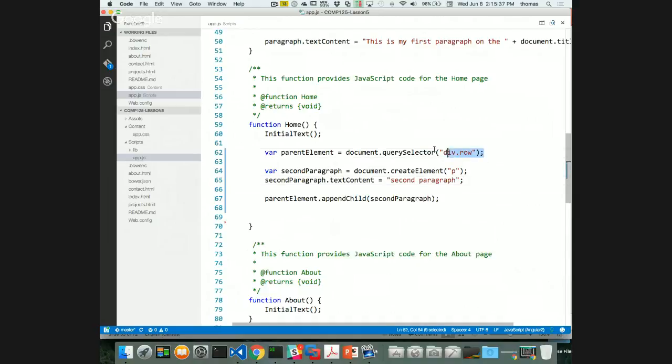And so here's, I find the parent element. This is the parent node that I want to inject something into. Then I declare my element that I want to create, my paragraph element, and its content, whatever it is. Then I take the parent element, which is this div row, and then use my append child method to add the second paragraph onto it. It's going to appear after the first one. Let's try this out.